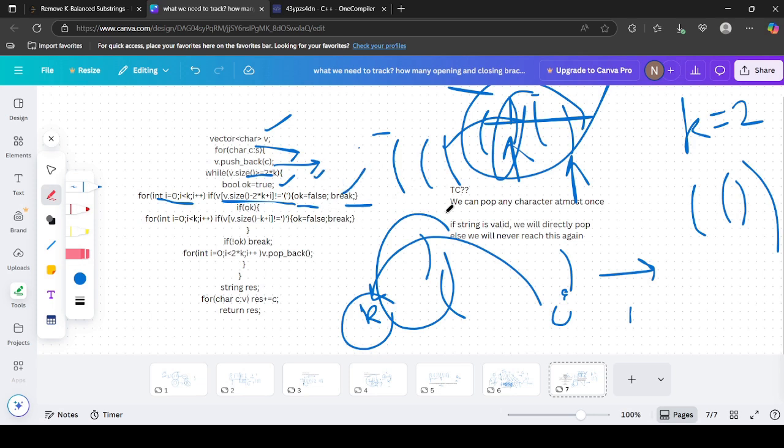And then if all of the first k are fine, only then will we check the next k. If that is okay, only then check the rest of the k. If that is not closed, then simply set OK equal to false and break. After both of these, we check if OK is equal to true. If OK is true, it means that we found a balanced substring, so only then are we going to remove from the vector. If OK is not true, then simply break the loop.